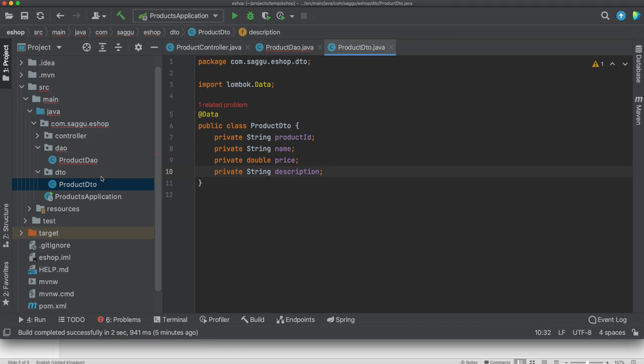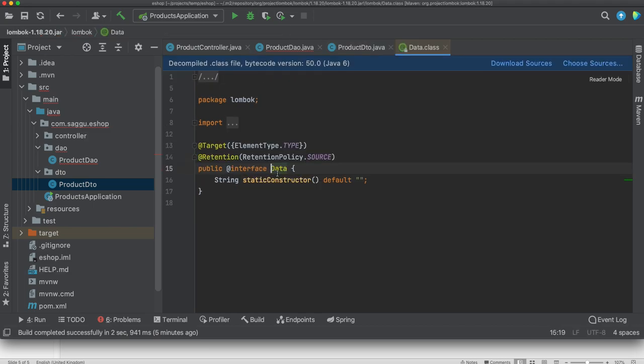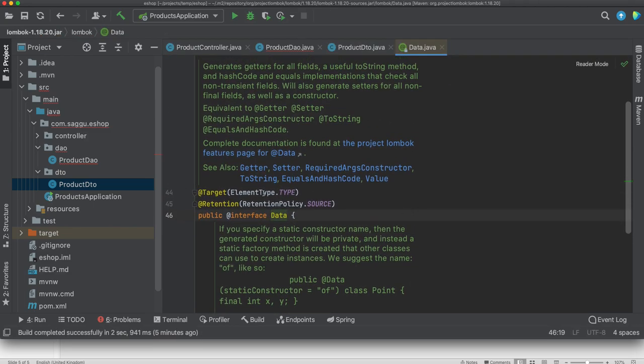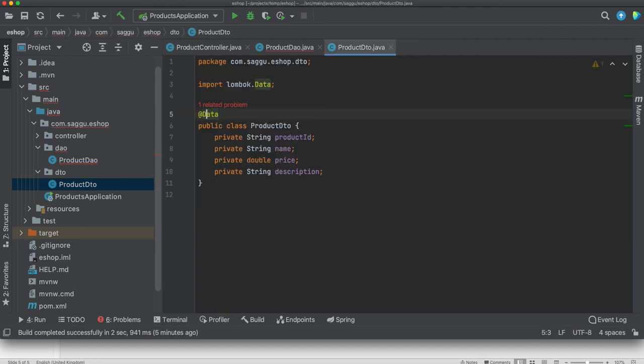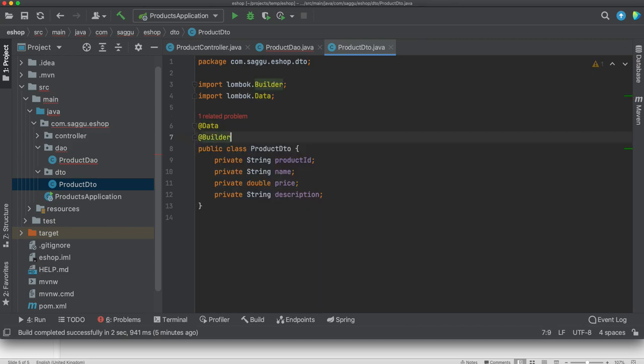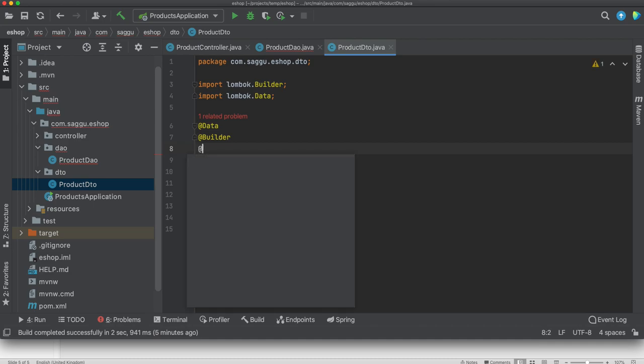Another thing: if I click on Data, and I download the source, it has getters, setters, required args constructor, toString, equals, hashCode, value, all these things. You can pick them up individually as per your needs, but I'm going to go with all. Another thing I'm going to use is called Builder. I like this one very much. I'll show you in a second.